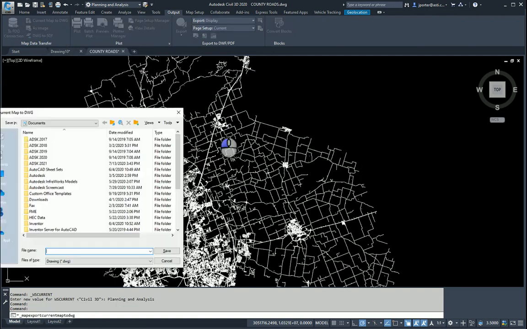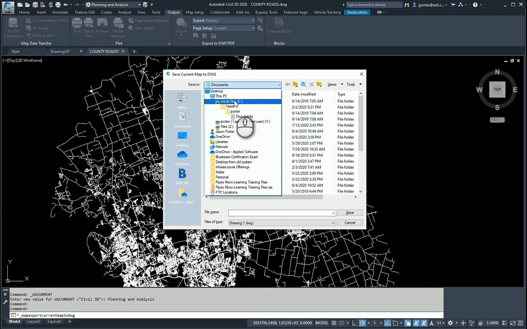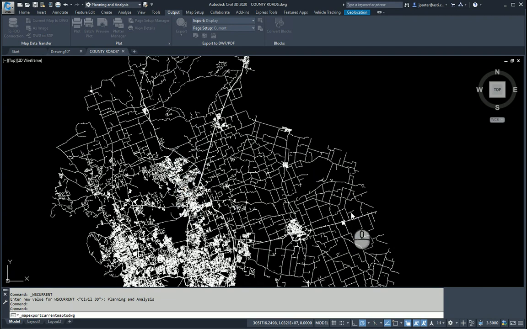and it's going to ask me, where do I want to save this file? I'll put this right up here on my C drive, a demo. I'm going to call this one roads with names. Okay, I'll hit save, let it do its thing. This will take a second or so because it's got a lot of processing to do. We'll just wait a second.